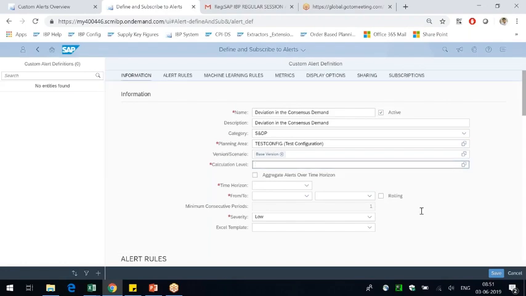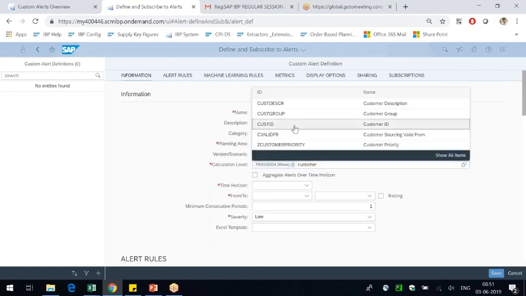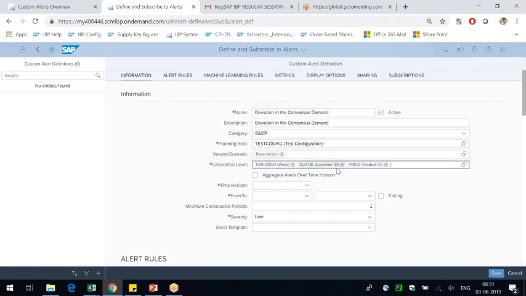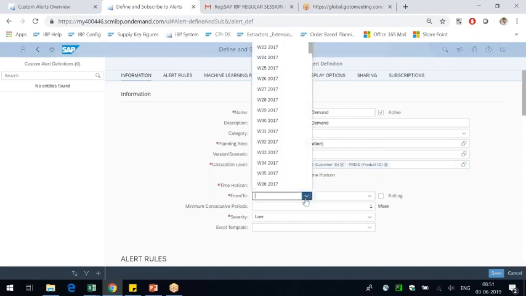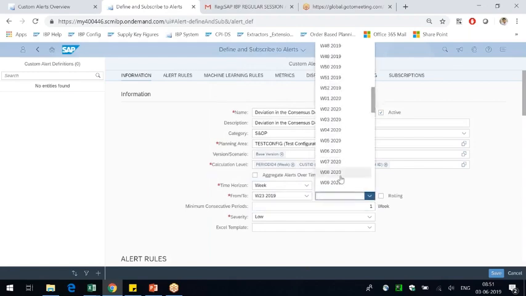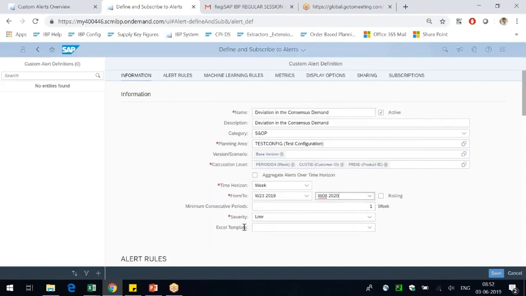At what level do you want to calculate this alert first? I'll say every week, for every customer and for every product. This is the level that I want to do my alert on. Time horizon is weekly, from, I think we are in the 23rd week of 2019. Just give maybe a few weeks.